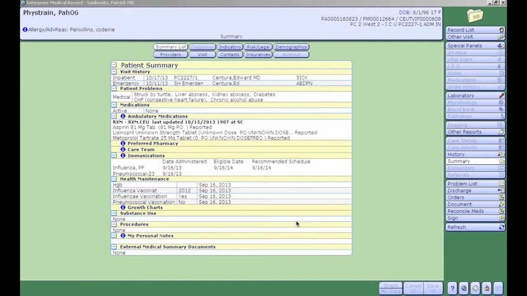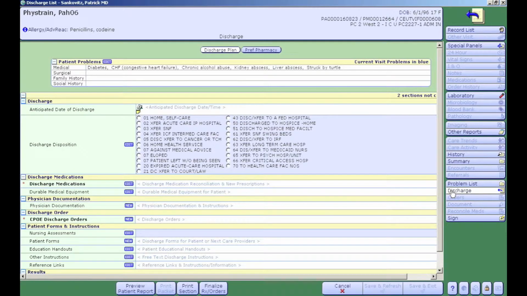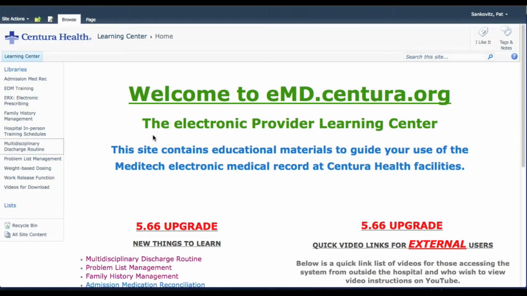What's with the Finalize button? We'll enter the Discharge desktop by clicking on the Discharge button on the status board of the patient's enterprise medical record. We see the Finalize button here at the bottom of the desktop. Please see other tutorials on the Learning Center website to learn about other elements of the Discharge desktop.